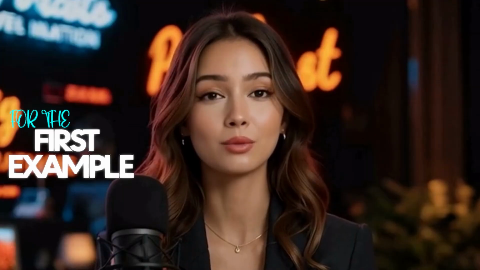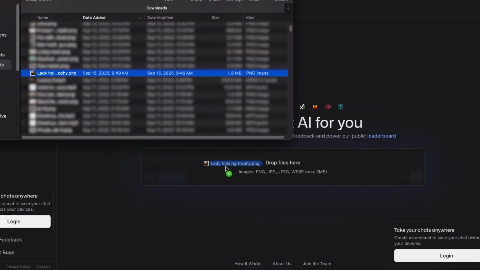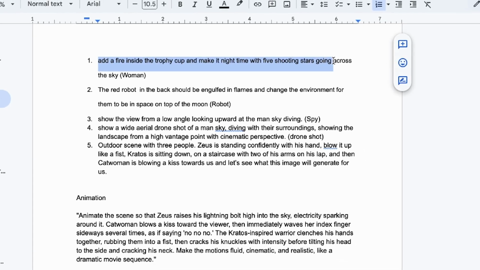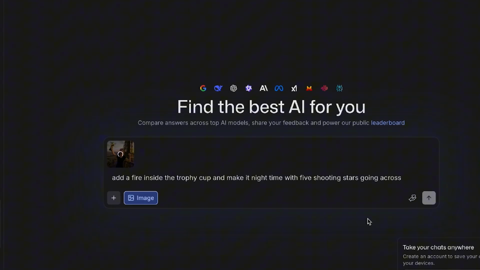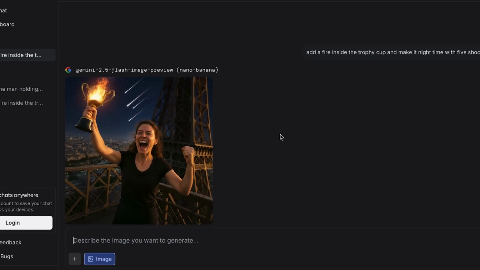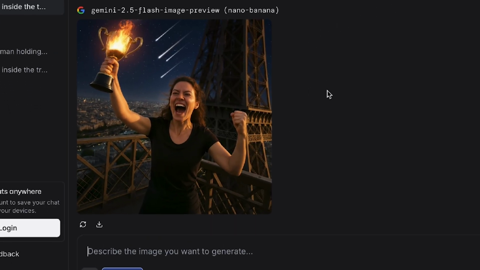For the first example, I uploaded an image of a lady holding a trophy. Prompt. Add fire inside the trophy cup. Make it nighttime with 5 shooting stars crossing the sky. Seconds later, the result blew me away. The fire glows, the stars streak across the sky, and even the city lights shimmer in the background. Stunning.